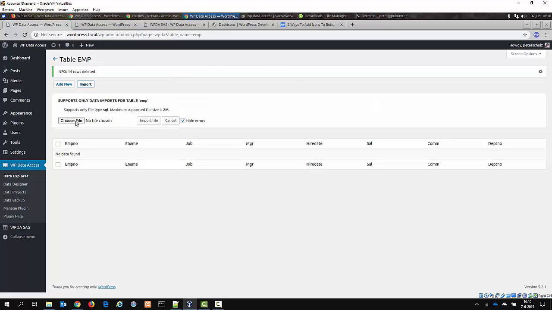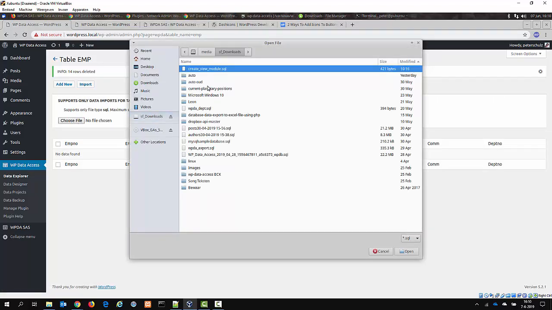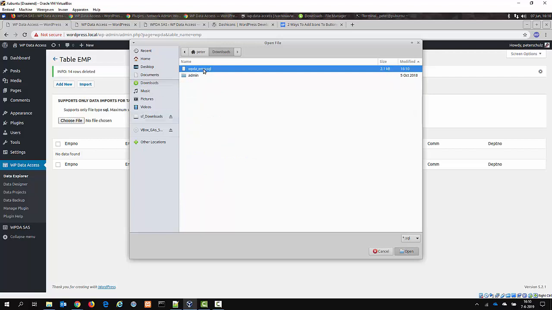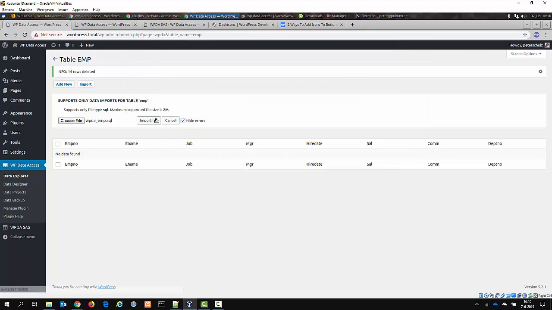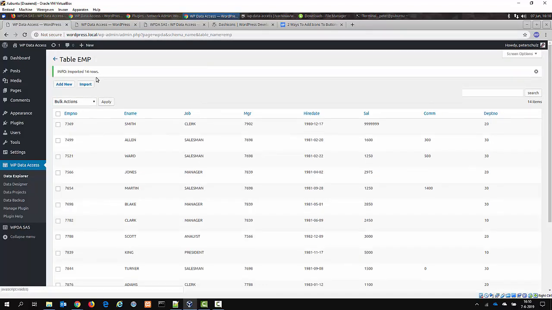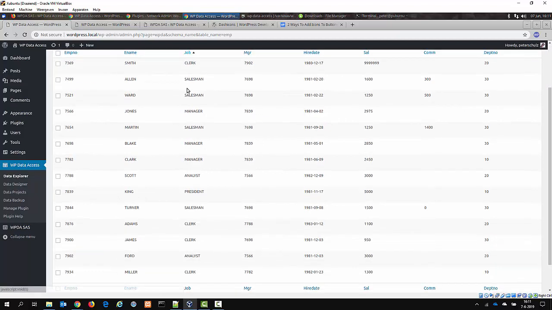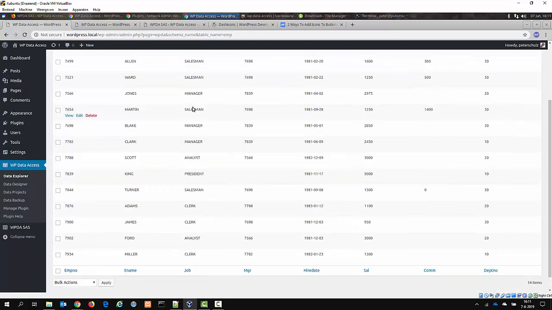Then you can import it by choosing the SQL file, which is over here, and then import it. And as you can see, my 14 rows that were in there are back in my table.